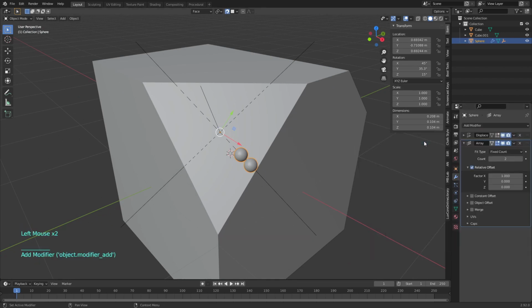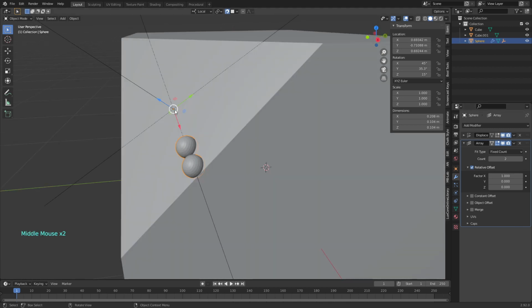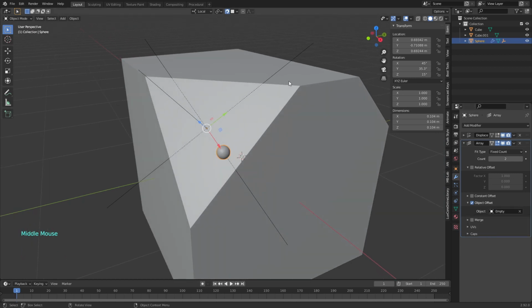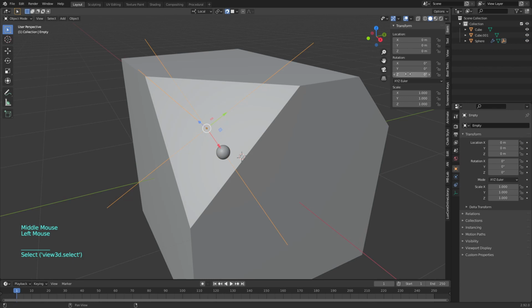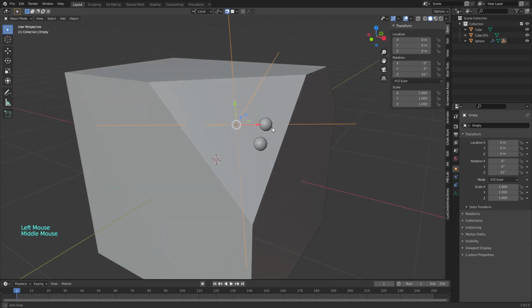We will use an array. We don't want a relative offset of X, Y, or Z. We want an object offset. In this case, we will select the empty. And if we move this empty, if we rotate on the Z-axis, you will see how this begins to work.